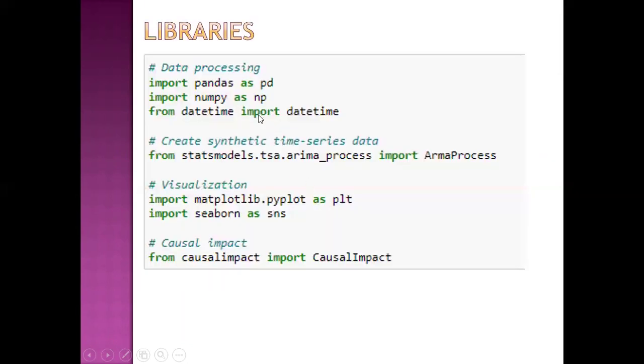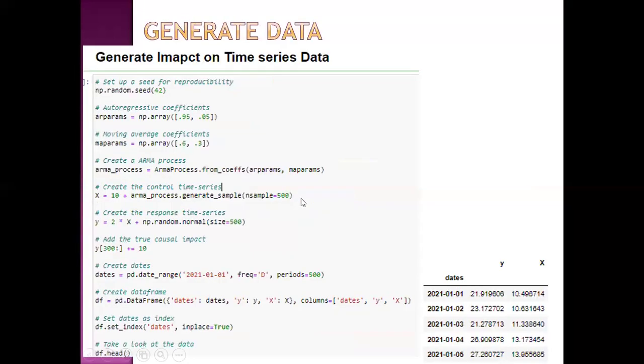Python code. These are the libraries for the dataset. This is the library for creation of time series. This is a library for plotting, and this is a library for causal impact analysis. So first of all, we generate time series data. We generate two variables, variable X and Y. Variable X is control and variable Y is response. And we set an intervention point, and after that intervention point, there is alteration of the response variable Y.